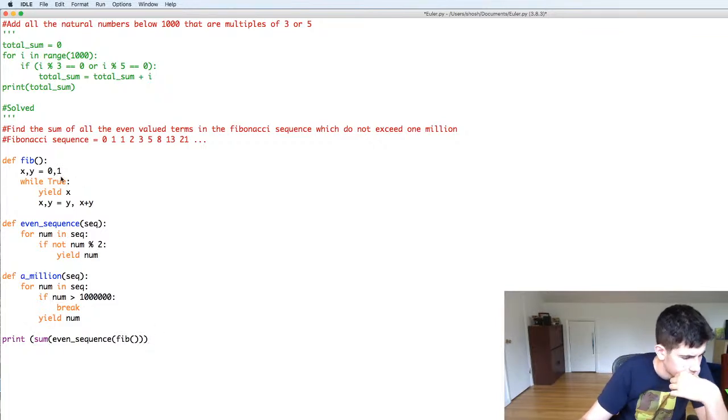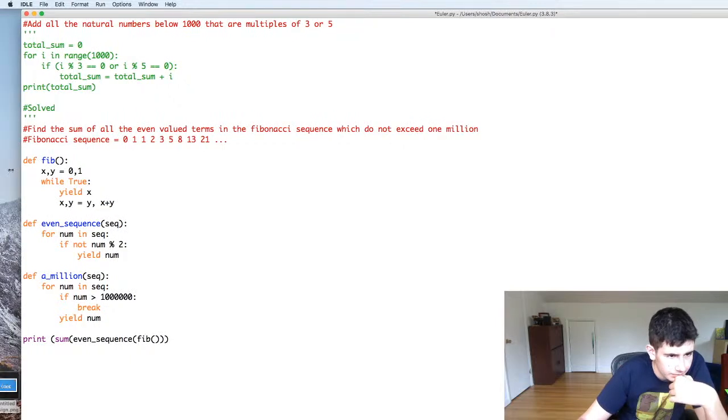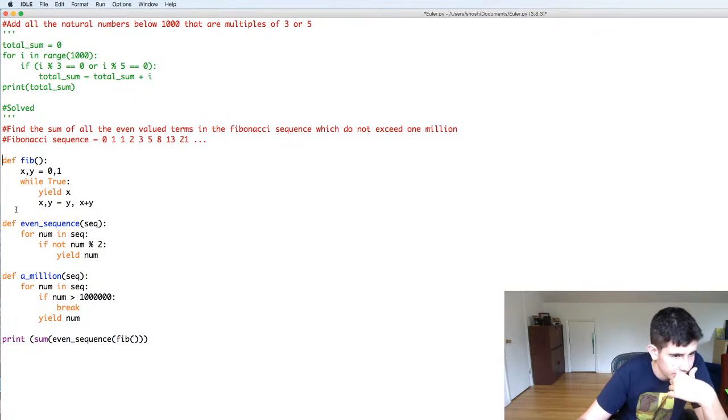Alright, let's go through it again. I'm confident that this is our Fibonacci sequence, right? We have our even sequence, for the number in a sequence, if it's not num modulo 2, then we yield our number. Then we have 1,000,000, and we input the sequence, for the number in the sequence, if the number is greater than 1,000,000, break, and then yield our number. And then we print the sum of the even sequence of the Fibonacci sequence.